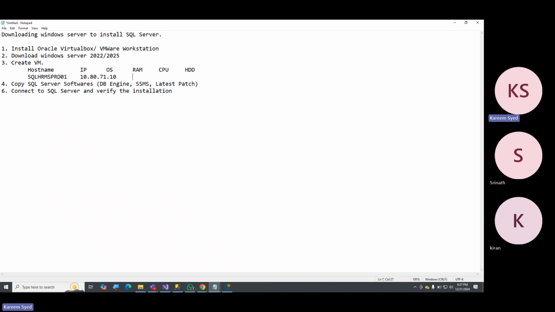Then how much memory is there in the VM? 32 GB. Number of CPUs, 8. Hard disk space, 1 TB. Generally, they will also mention the D drive, E drive, something like that. But this is the information we'll get from the systems team.